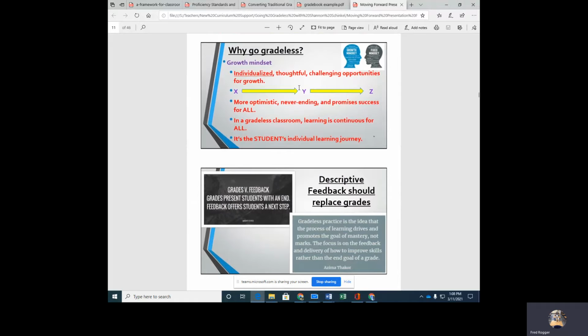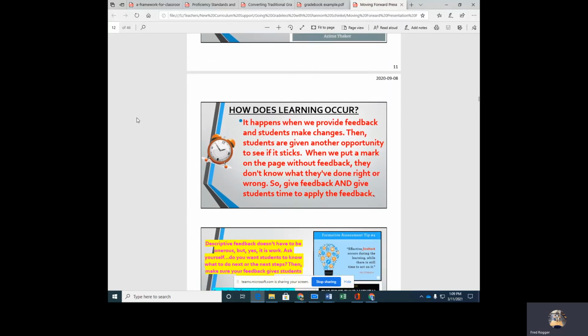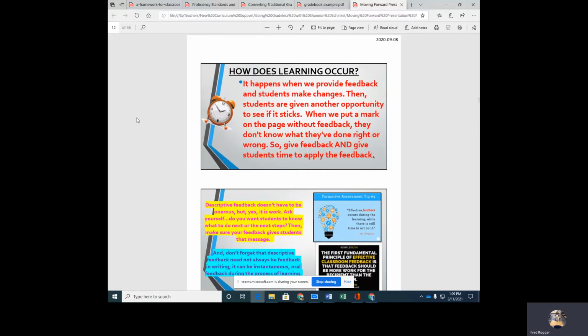Advocating going gradeless: individualized, thoughtful, challenging opportunities for growth, more optimistic, never ending, promises success for all. In a gradeless classroom, learning is continuous for all. It's the student's individual learning journey. So it feeds into a lot of the inclusion, it feeds into the differentiated learning, and it feeds into, again, I think a feedback loop where the student, the teacher, and peers are potentially commenting on, supporting each other's learning. So again, not easy to do, but something to think about in certain situations when you want to try something that you think might be effective.